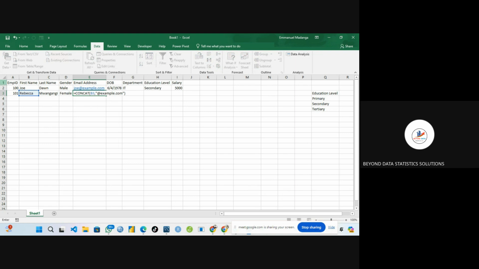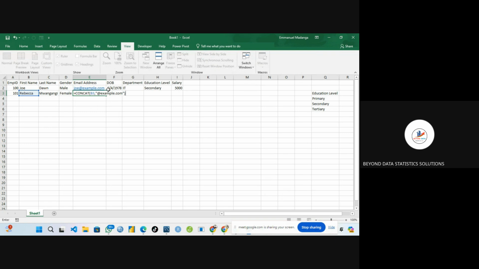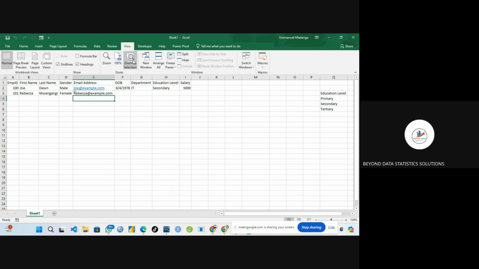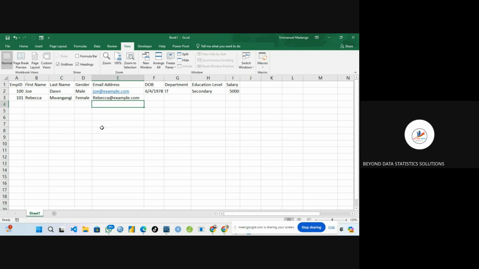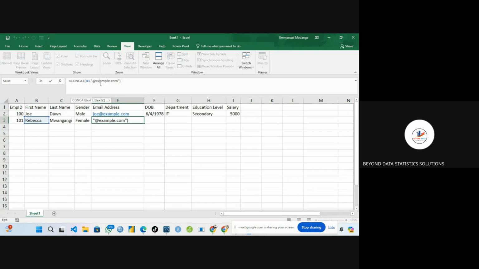I'll just zoom my view a little bit so that we can see clearly. Let me maximize my view to 125 and click OK. So at least we can see a bit better. So we can see here we have concat. Let me bring back the formula bar, so that we can see the formula bar. This is the formula bar that we are using for this concept. It is very important for us to note this.